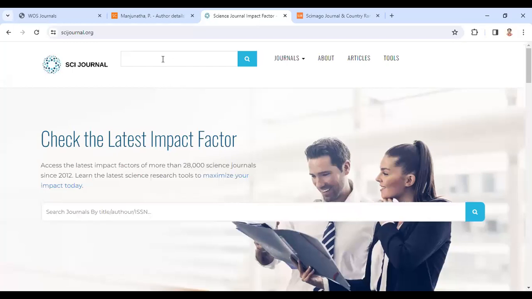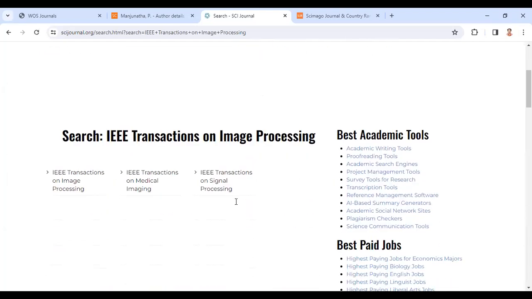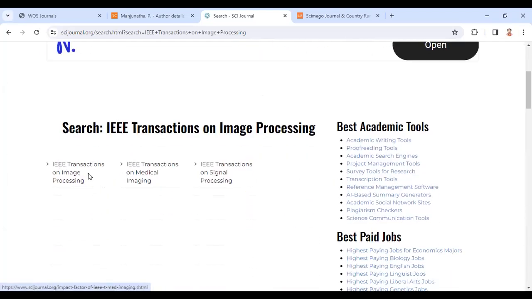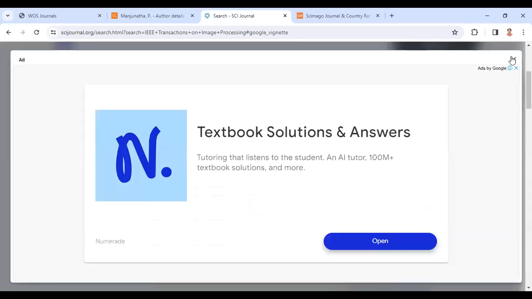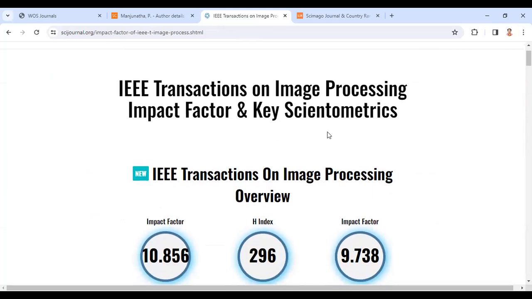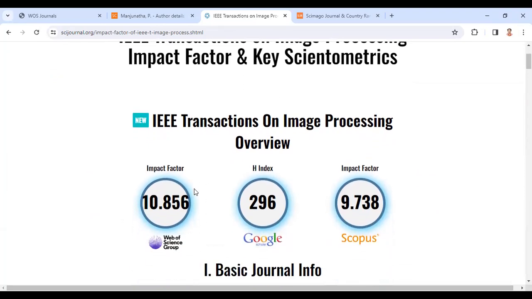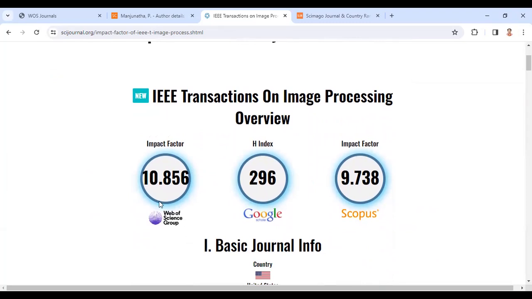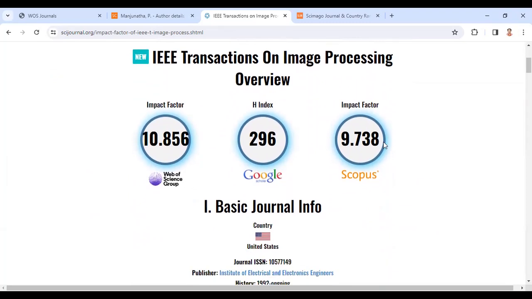Here is scajournal.org. For example, I'm just clicking on IEEE Transactions on Image Processing. This is the journal, and here is the database, IEEE. Other journals are also there, but I'm checking only this one, IEEE Transactions on Image Processing, impact factor and the keys. This is the impact factor based on the Web of Science collections, and this is the impact factor based on Scopus. This is 9.738 and 10.856.